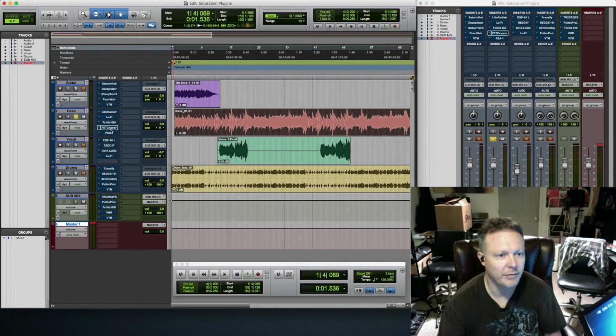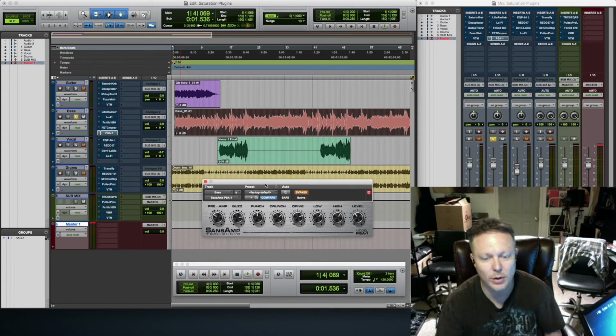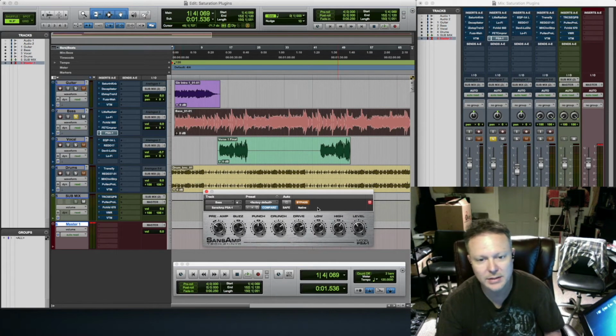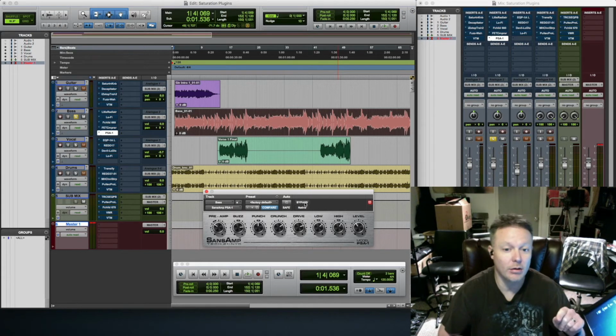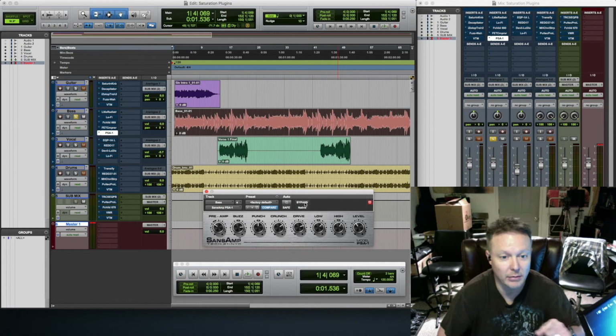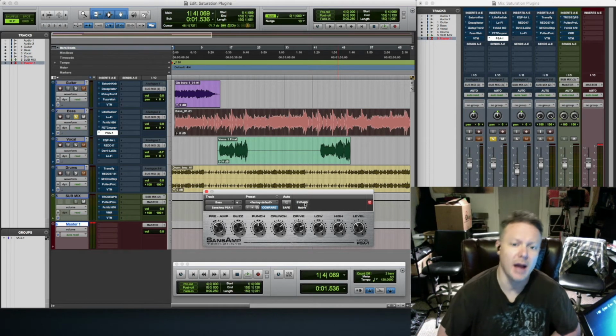So we got the FET. Now we can go with the Sans Amp Tech 21 PSA, this is another great plugin. In fact, I have the analog version of this foot pedal, so I use this when I play out live.